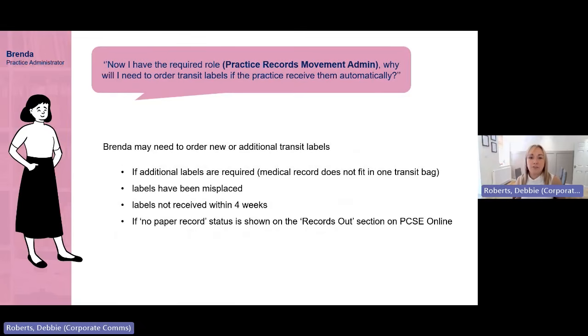Okay, so now she's got the role, why will she need to order transit labels if the practice receive them automatically? Well, Brenda may need to order new labels for various reasons. Transit labels are normally automatically generated, and practices should receive labels usually within about 3 weeks. However, there are some reasons new or additional labels are going to be required. It may be that the medical record doesn't fit into one bag, and some additional labels may need to be ordered if you find that the paper record that you are moving is quite big.